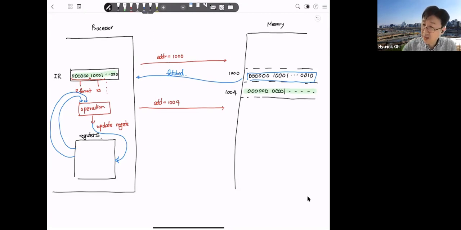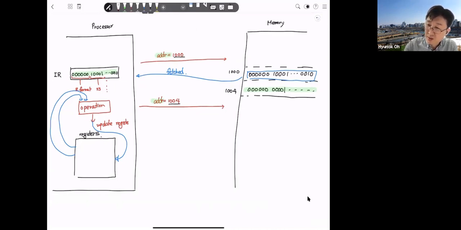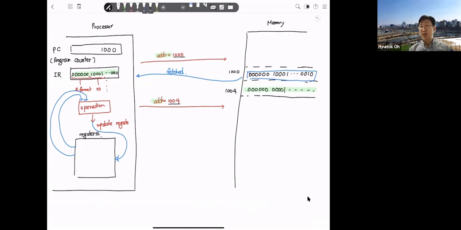Okay, so then here, what we need is the generation of the address to be fetched from the memory, right? So that value is stored into some register, which is called PC. So PC contains the address to be executed. PC means program counter. So the program counter is not counting how many instructions are executed. The program counter is actually pointing to the memory location to be executed.